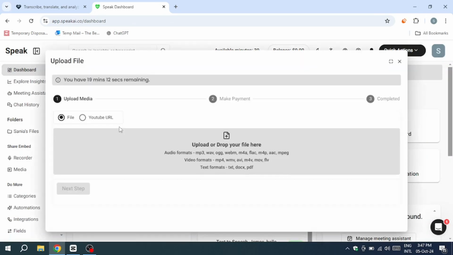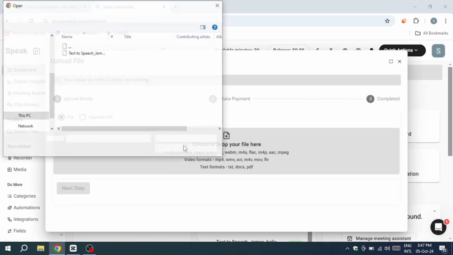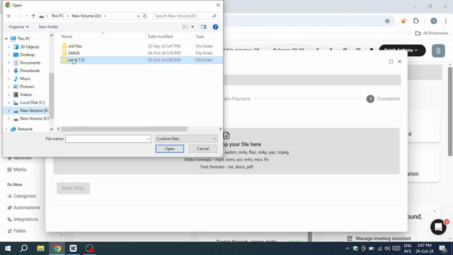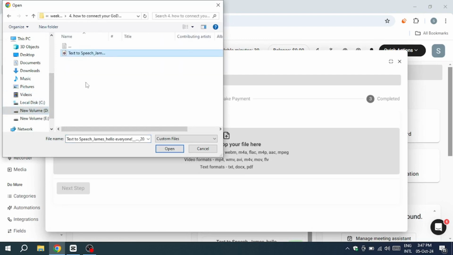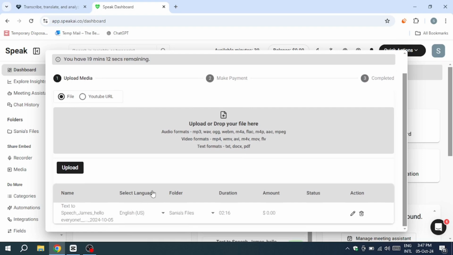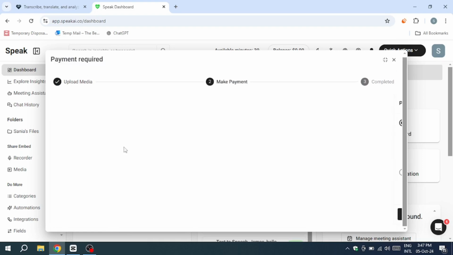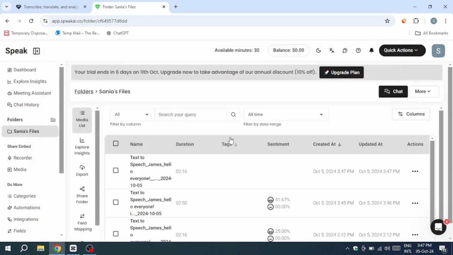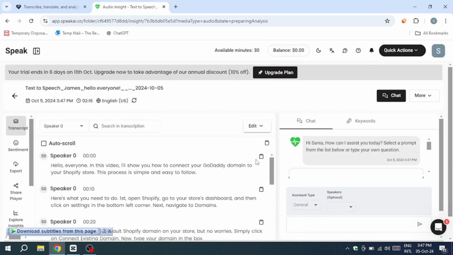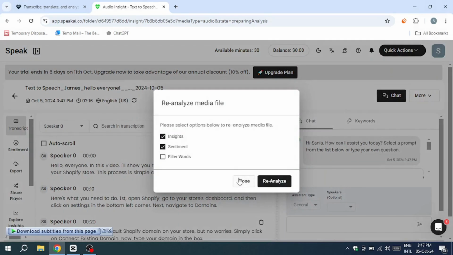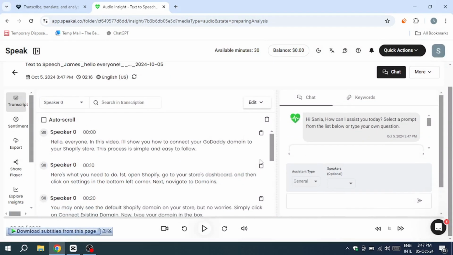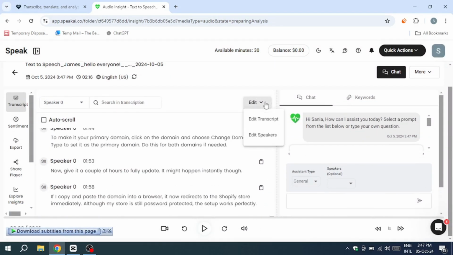Now let's go through another example. The steps are the same. First, upload your audio file. Then, start the transcription process and wait for it to finish. Once the transcription is complete, review the text and make any needed edits. When you are happy with the final transcription, you can export the text, and that's it. You have successfully converted audio to text using Speak AI.